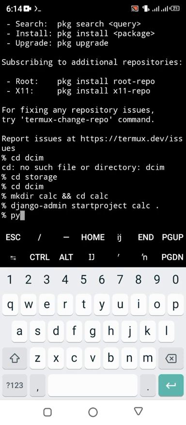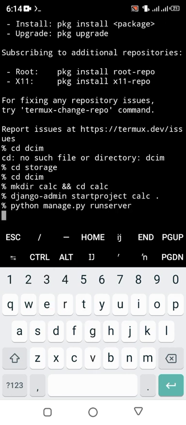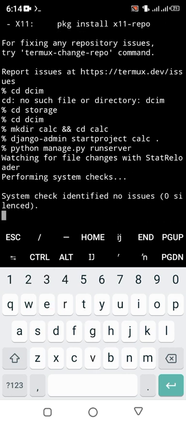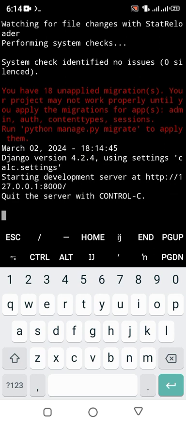Now I'm gonna do python manage.py runserver. So you can go ahead and open it. So if we come to our browser right now, we should see calculator homepage. So I think we're good to go. We should go ahead and start creating our calculator.